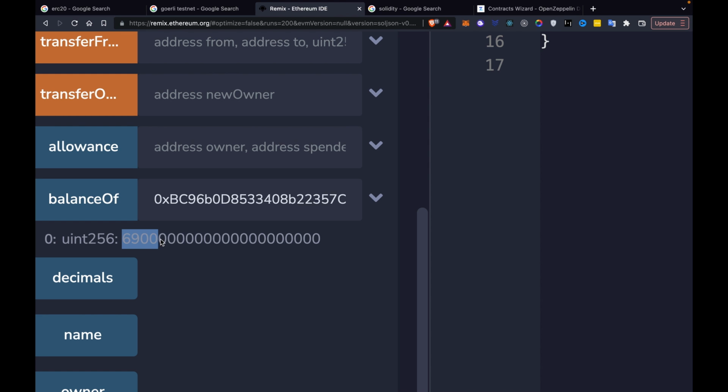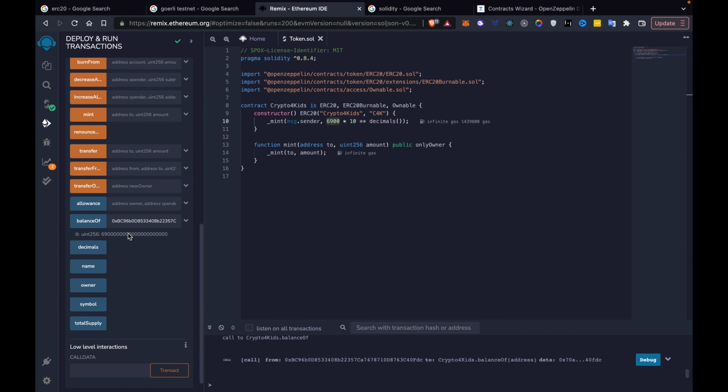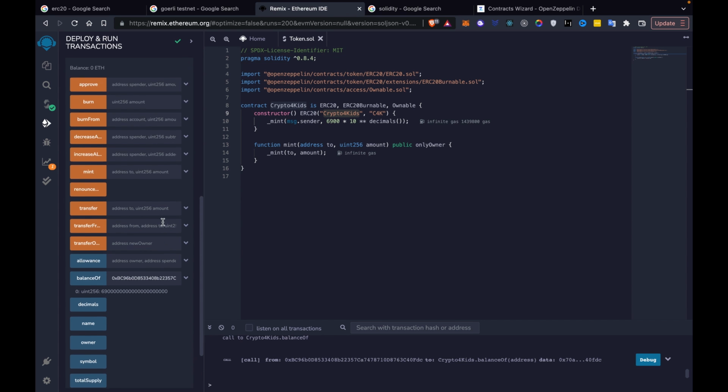But why are there so many zeros behind? It's because this value is actually not the amount of tokens. It's because we have 6,900 and we have 18 zeros behind it. There's supposed to be a decimal place behind, so it just includes the decimals. Congratulations, we literally have minted 6,900 Crypto4Kids tokens, and our wallet address has 6,900 Crypto4Kids tokens.